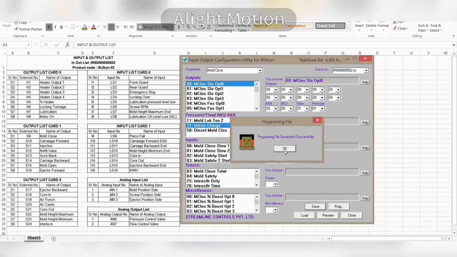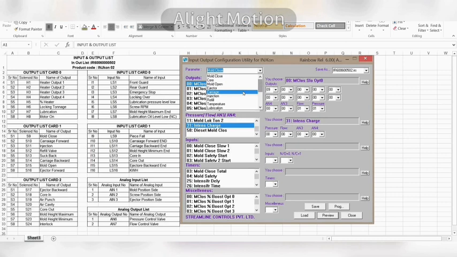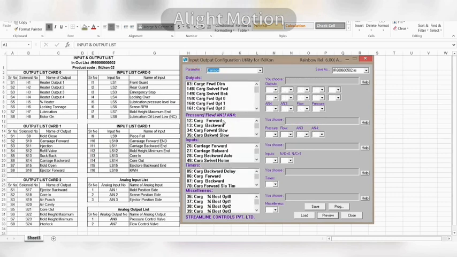And an example of carriage. Then in the parameter, we will select carriage. So now in the pressure flow box, carriage forward. Pressure channel number 01. Flow channel number 02. Same way, carriage backward, carriage forward slow, and carriage backward slow, each with pressure channel number 01 and flow channel number 02.